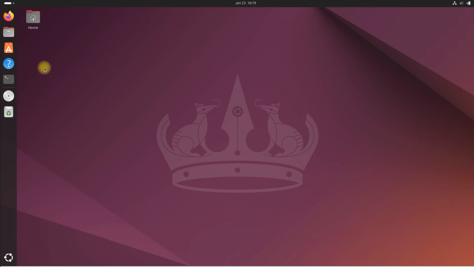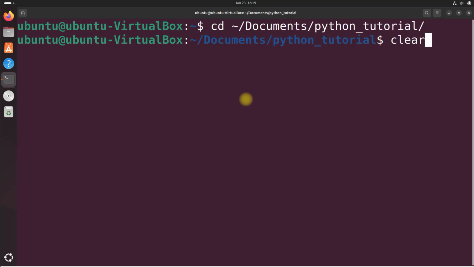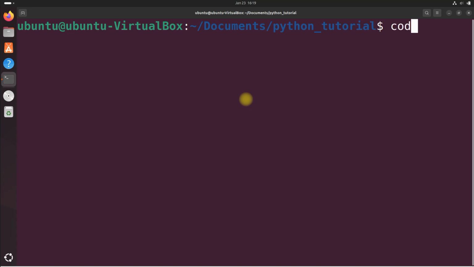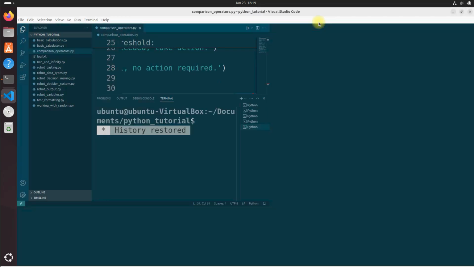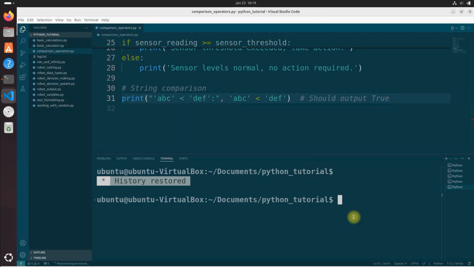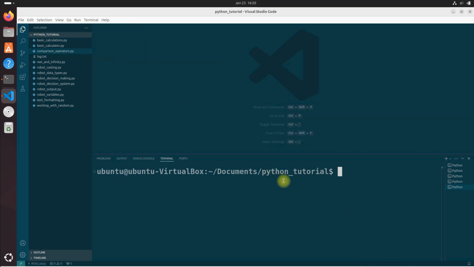Let's start by opening a terminal window. And let's move to our Python tutorials package. We'll do cd ~/documents/python_tutorial. Clear that out and let's open VS Code. You can see VS Code opened here. I'm going to clear things out and declutter it a little bit so it's easier for you to see.